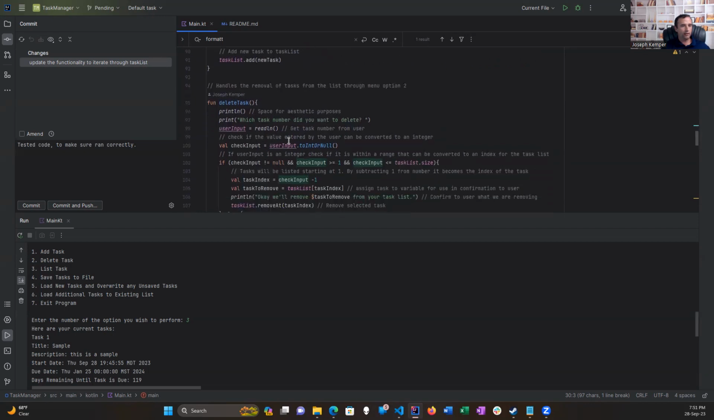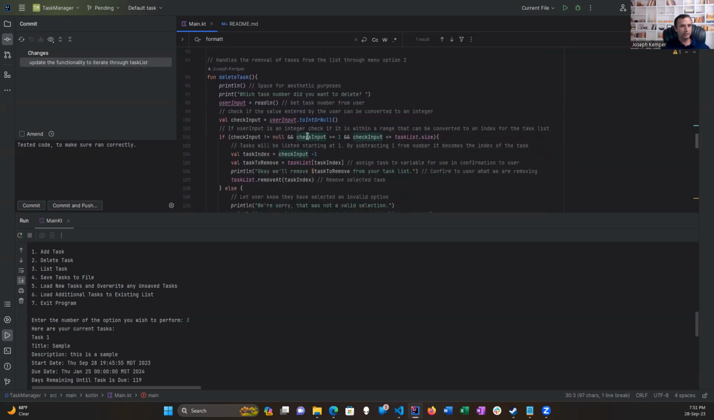From there, the deleting is really kind of simple, but also a little bit more in depth. I used a bit of very basic error checking. I started off by making sure that it was a value that could be turned into an integer.